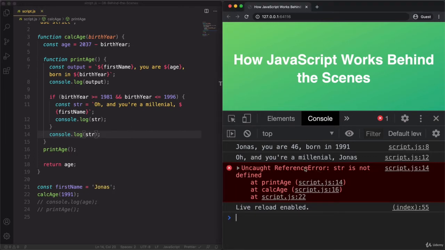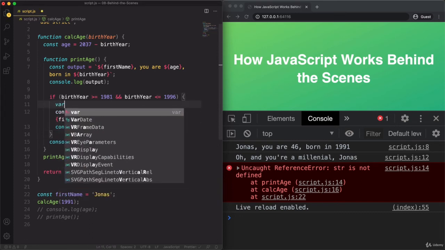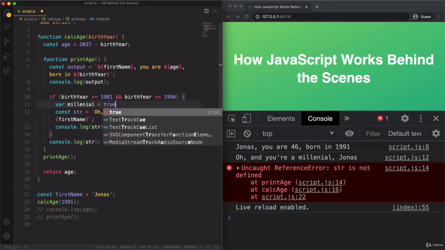So indeed, we get an error that str is not defined. And again, that's because const and let variables are block scoped. So they are available only inside the block in which they were created. But now watch as we create yet another variable, which I will call millennial. And let's set it to true.